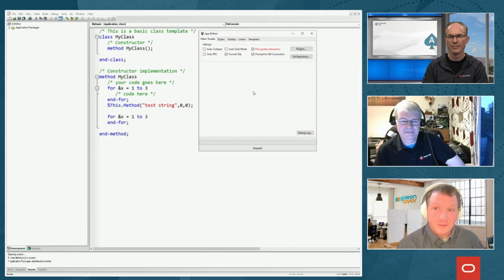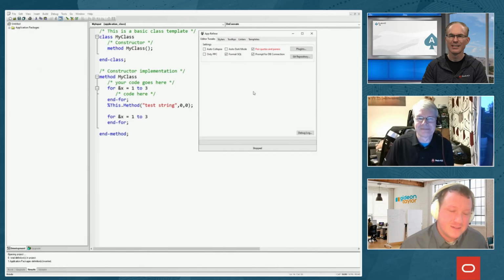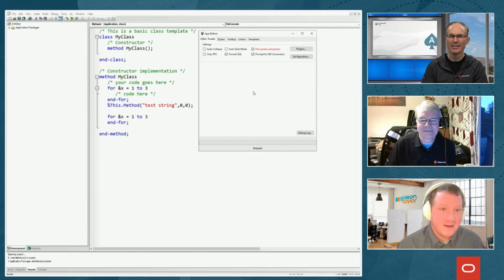It's actually kind of funny. When I was first testing out App Refiner, I wasn't even using App Designer. I was doing it against Notepad++ because they have a Scintilla editor. That's how agnostic it is to where the Scintilla editor is running.